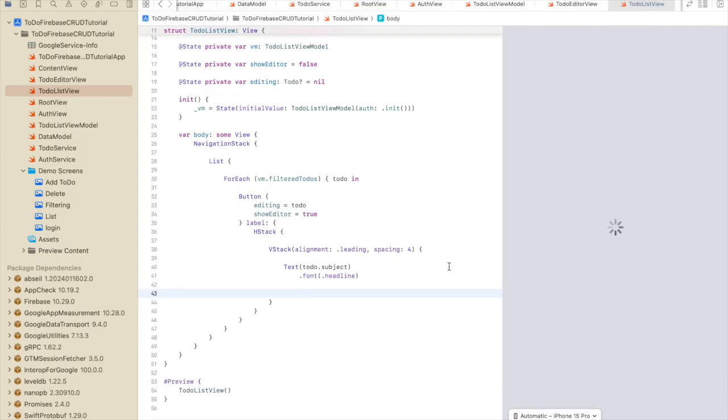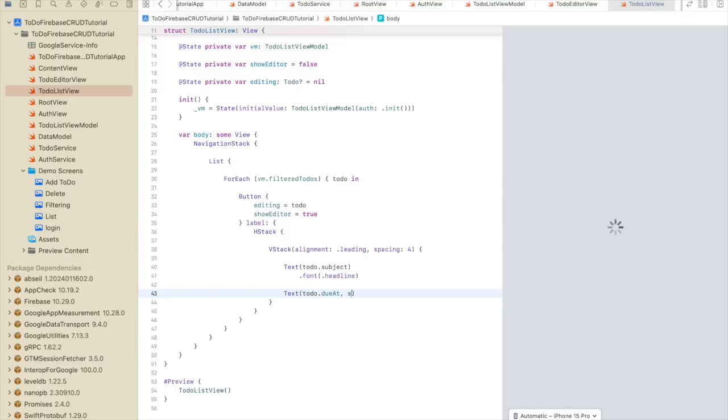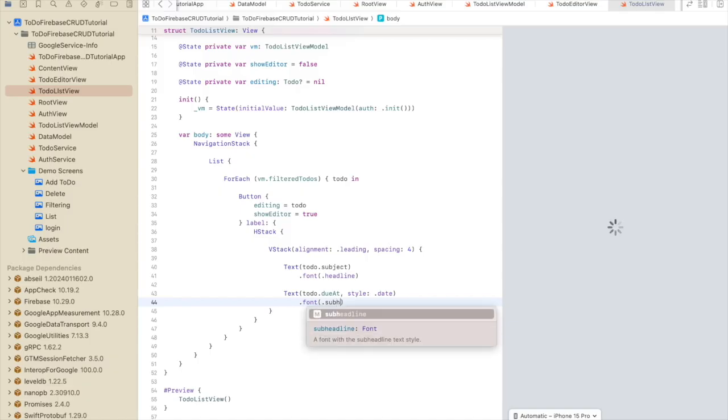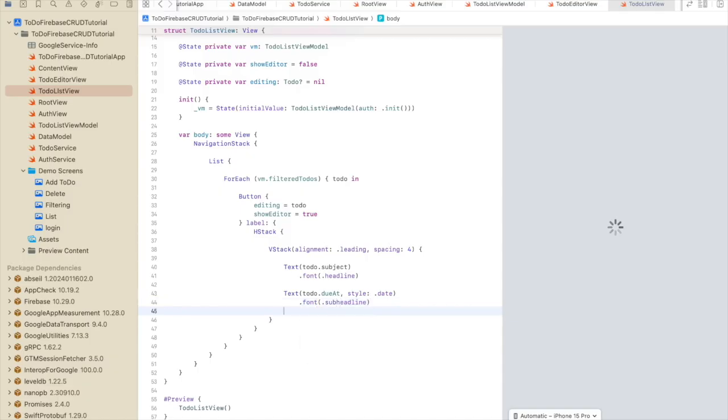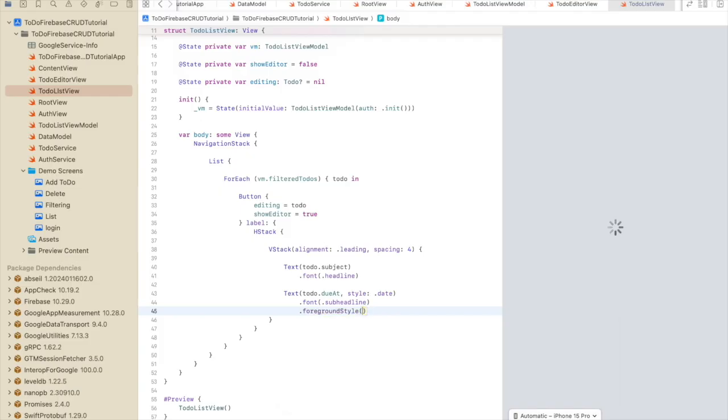And then we need to add another text element to show the to-do.dueDate, which is due at, style date, font .subheadline, .foregroundStyle is secondary.